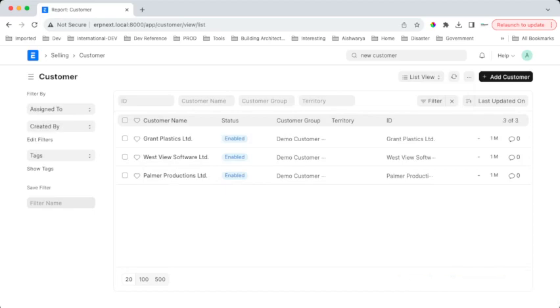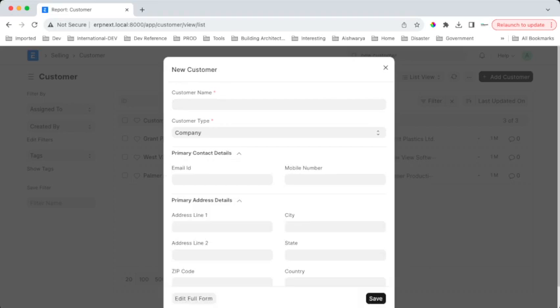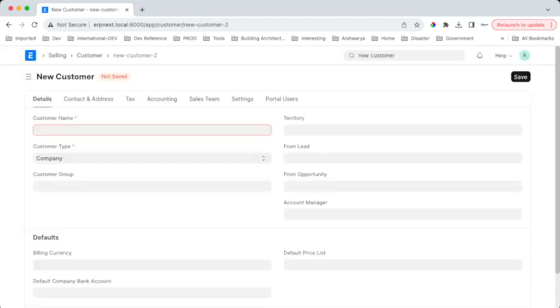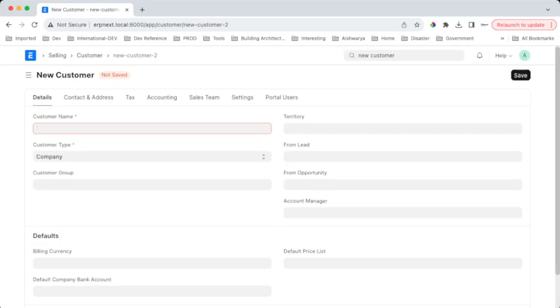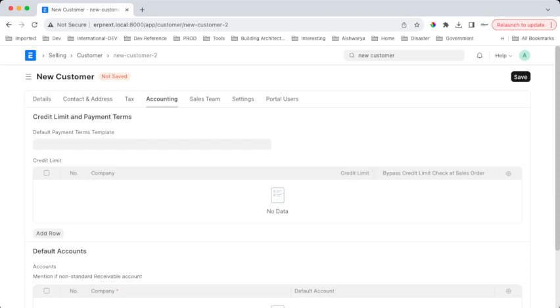If you need to create a new customer, click add customer. By default you can see the quick mode of entry, wherein you can give the basic details and create it, or go straight into the edit full form view, wherein you can give the entire details. Here the different details that are required to create a customer are split into different tabs for the convenience of data entry.